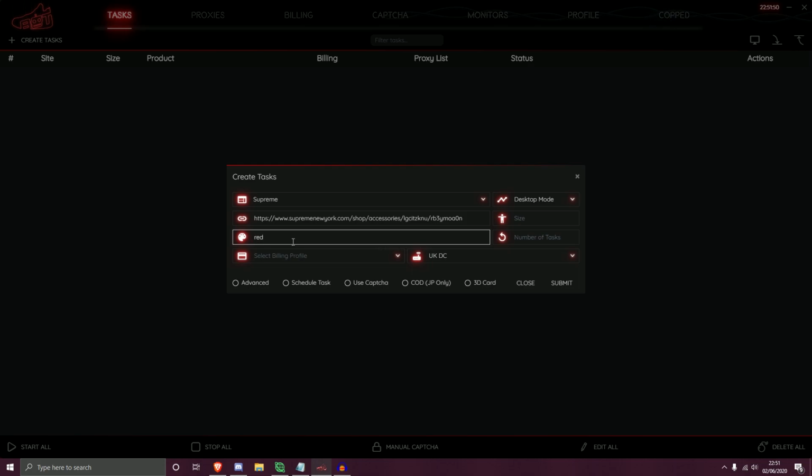So I'm going to go ahead and put a red here. For the size, we know it's one size, so I'm going to leave it empty. For the number of tasks, I can use this button here to go up and down tasks. Alternatively, you can literally just type it in. So let's say I want two tasks to pop up. However, for this overview, I'm going to create one.